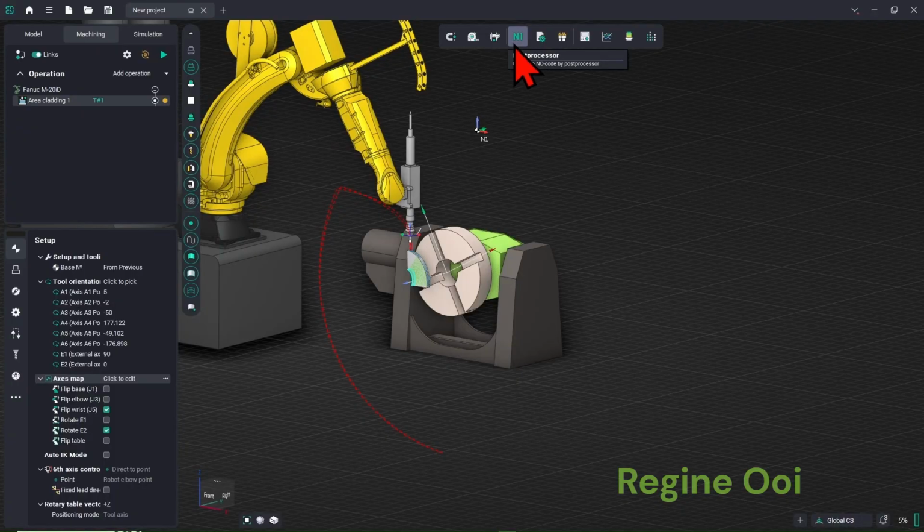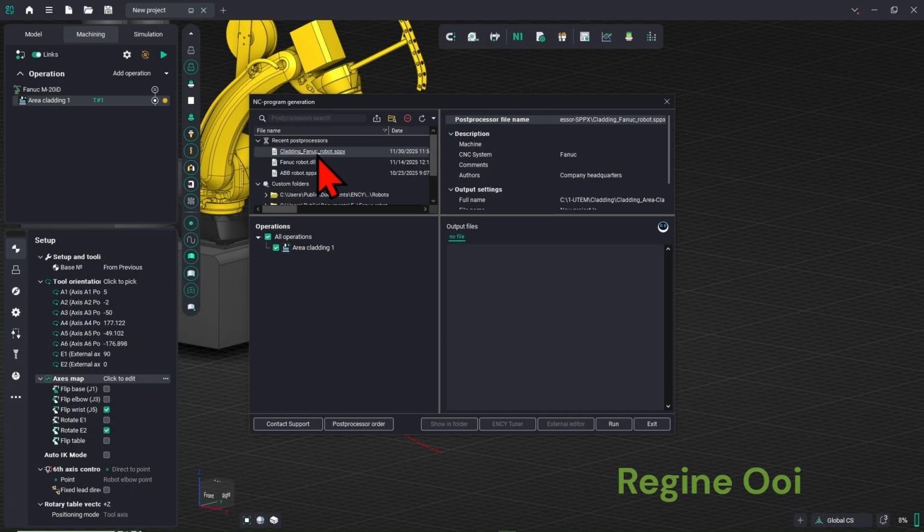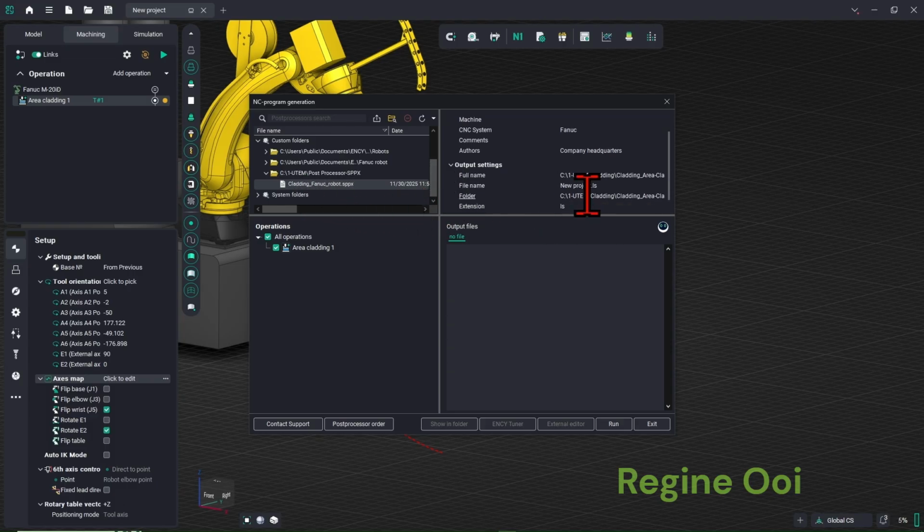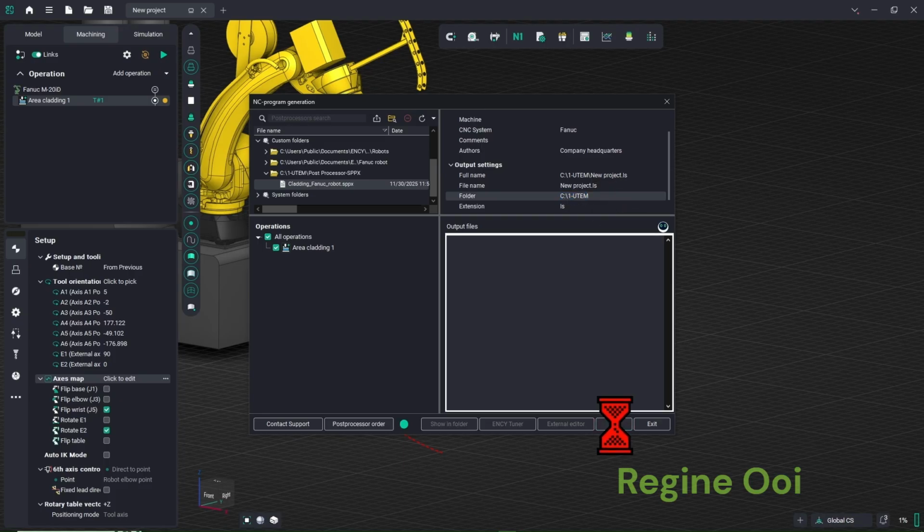Switch to Machining tab. Click Post Processor. Choose the Post Processor from the Customer folder. Set the ENCY output file directory. Click Run to convert the program.